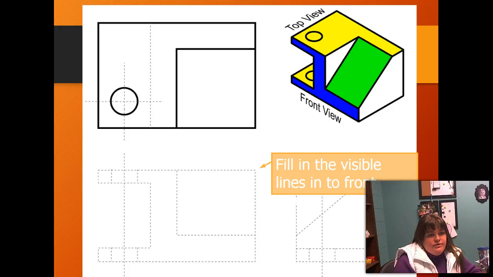We're going to look at the front view. So when we look at this from the front, we're going to shade that in blue. So not only are we going to see this shape in the front, but we're also going to see this inclined plane. And when you mix blue with yellow, you get green. So we're going to see this in both views. It's going to show up both places.